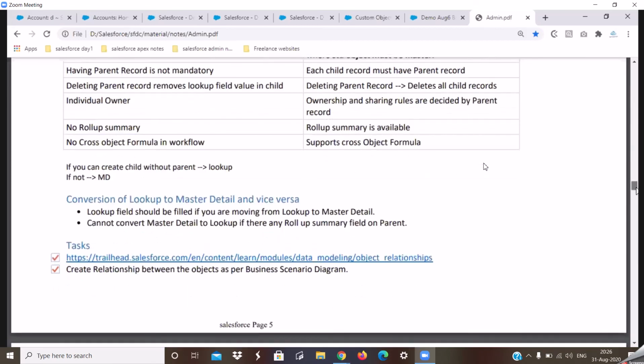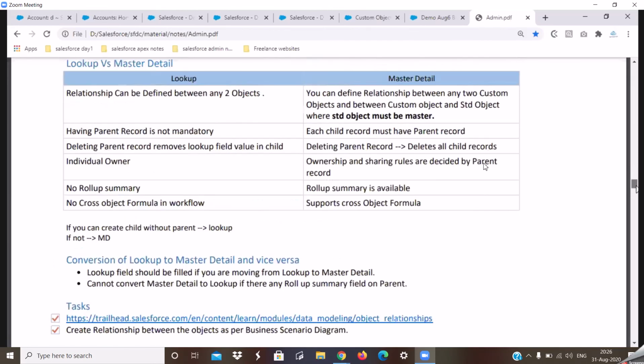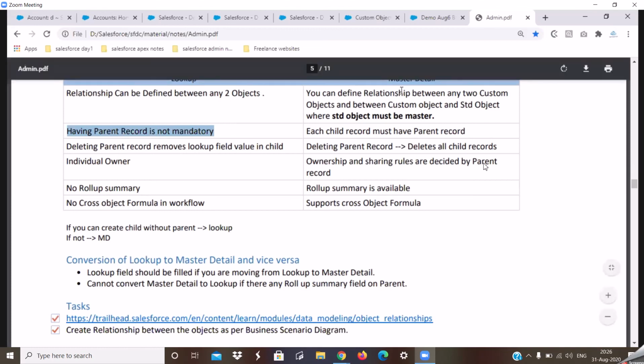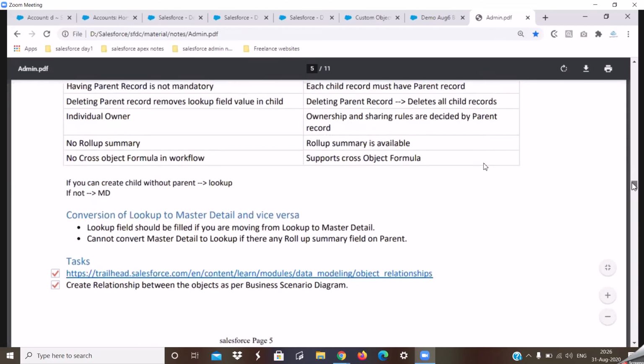You need to understand when to use a lookup relationship and when to use a master detail relationship. The important aspect is this point. Whether you have a scenario where you have a requirement where every child should have a parent, then master detail is your option. If there is any scenario where you don't need your child to be populated with parent information, that is where you can go ahead with your lookup relationship. So those are the 2 points that we need to keep in mind.